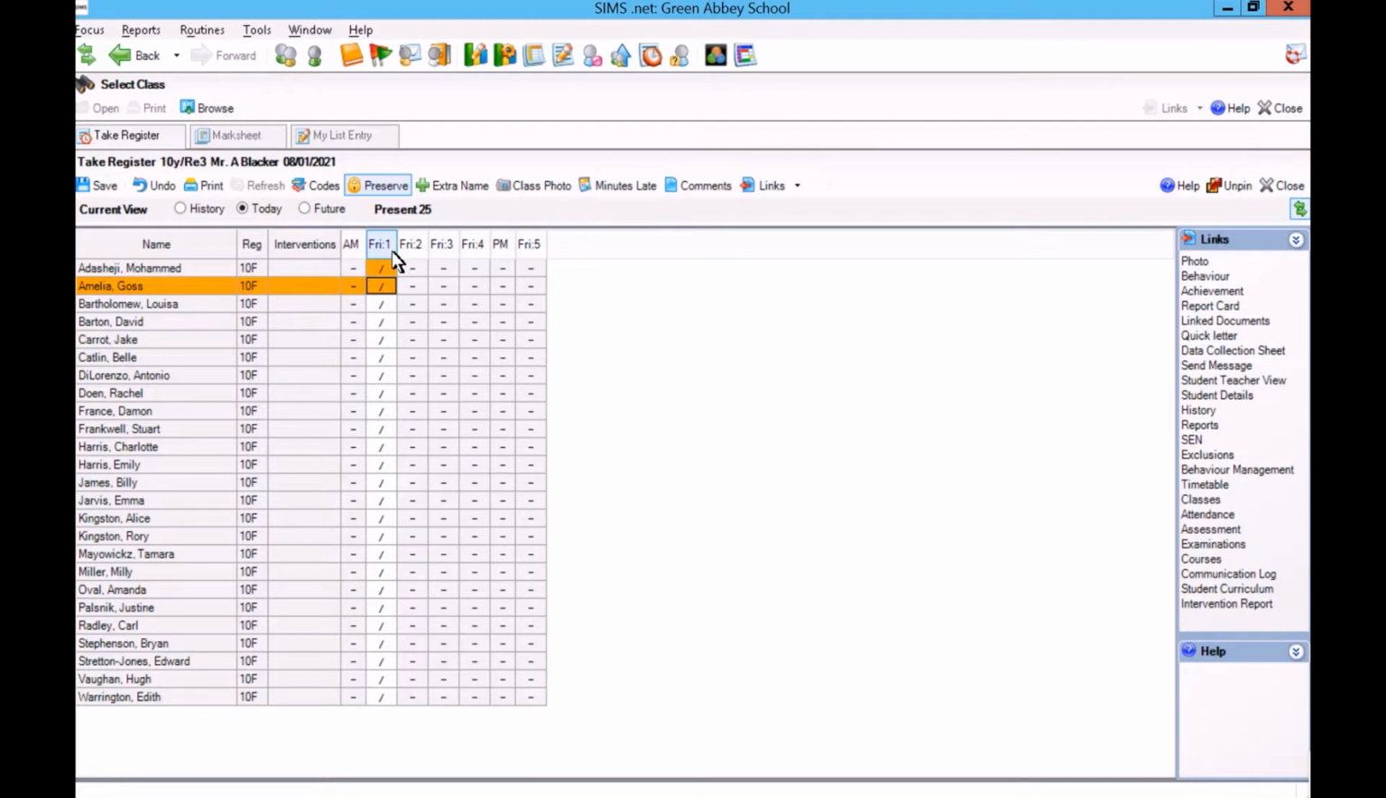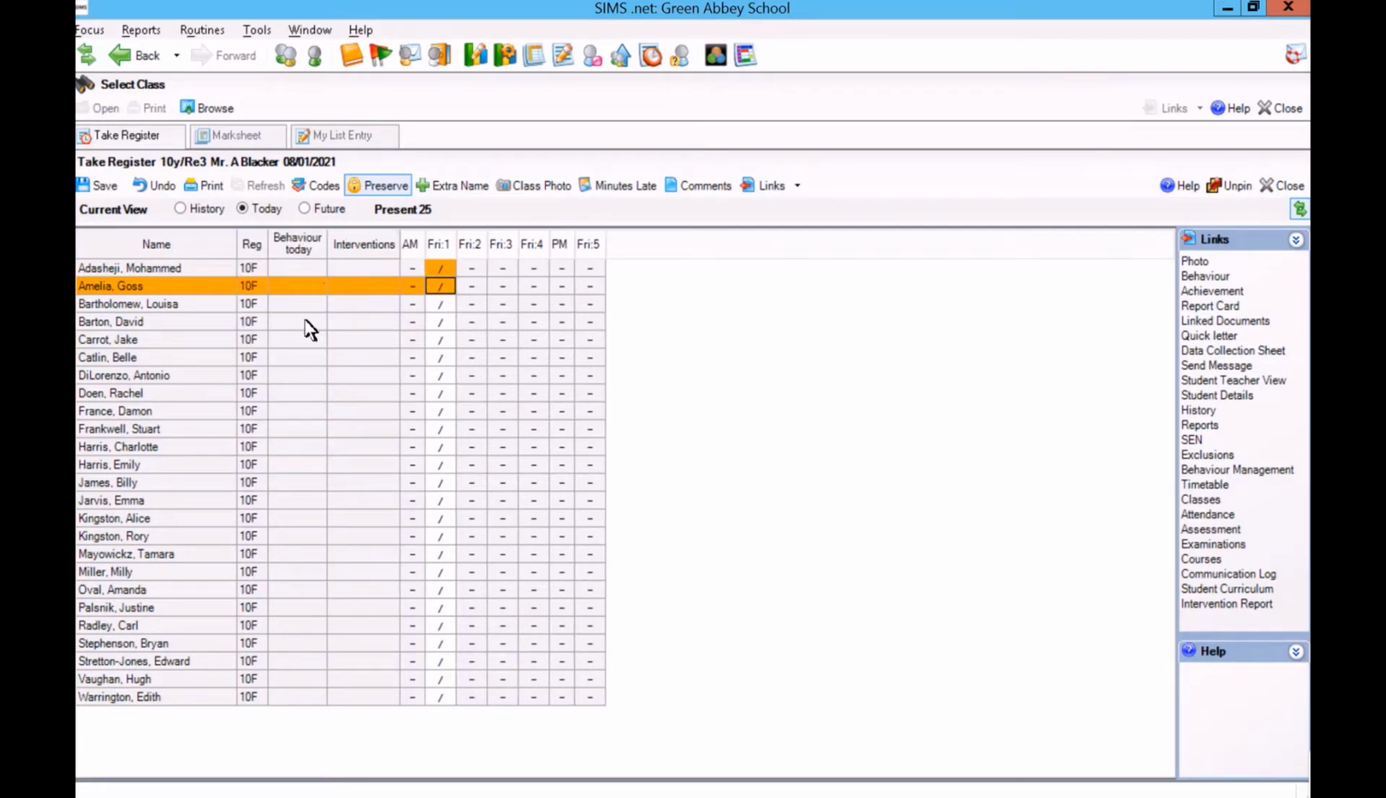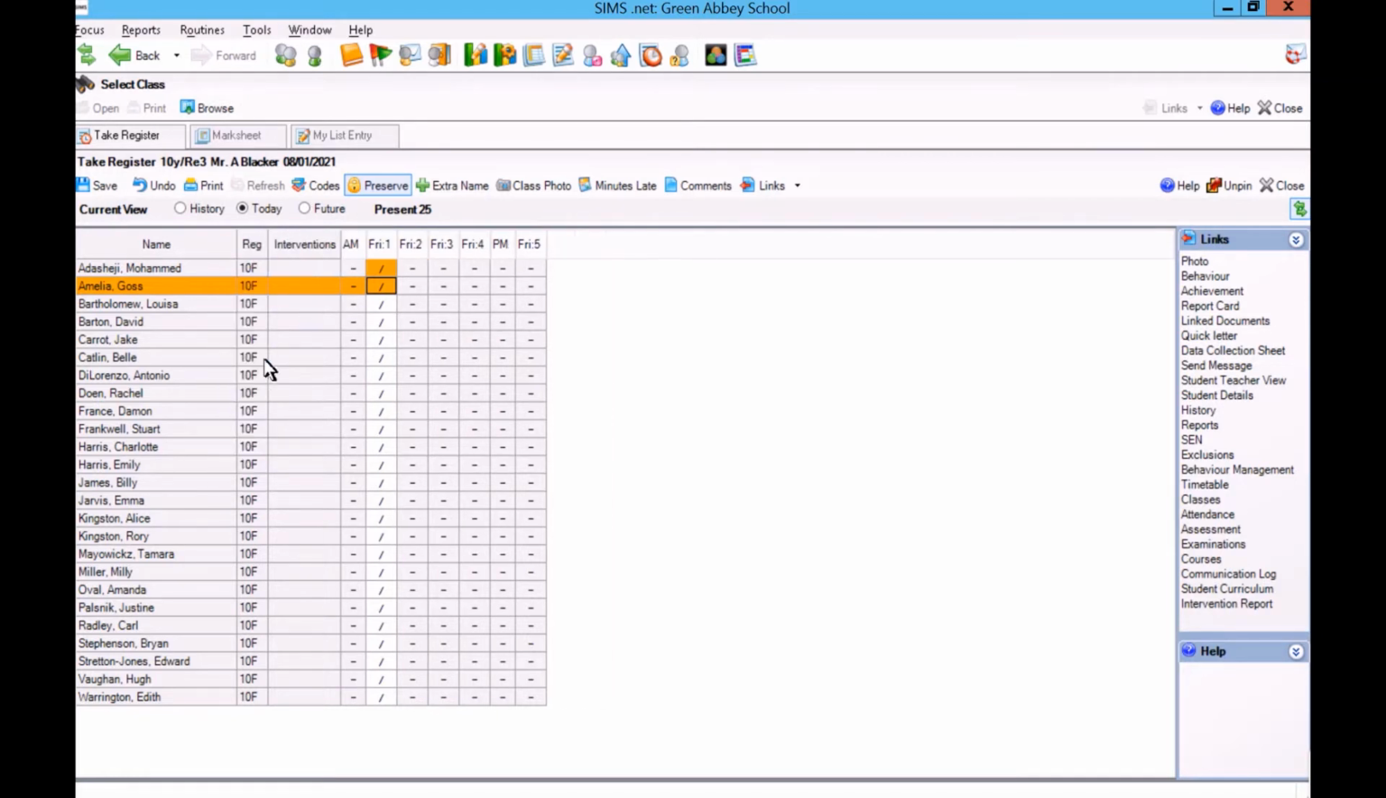A few other things to look at as we go through though, which are quite useful. On here we've got name, reg and intervention. You can actually add things to this. If I right click on the top grey bar, there's all these things I can add to the register. So I can see their behaviour today, and you'd see any behaviour points that have happened today, which is useful because someone might be having a bad day and they've had some behaviour recorded against them. You just need to keep an eye out and hopefully bring them along with you in the lesson, and jolly them along, make sure they're on track. If you want to get rid of it, you just right click again, click on it again, and it moves away.